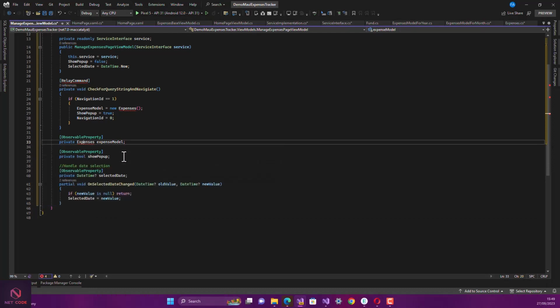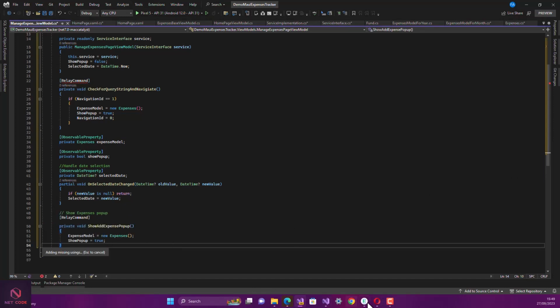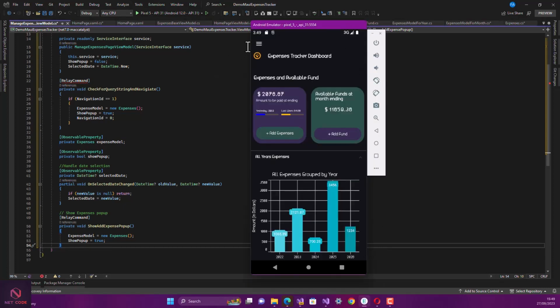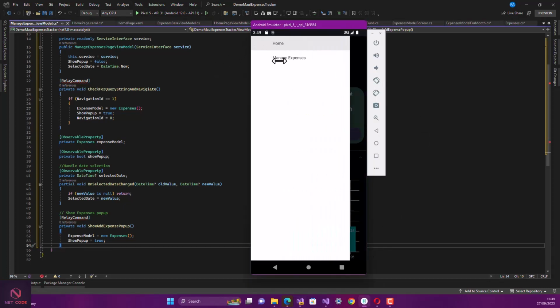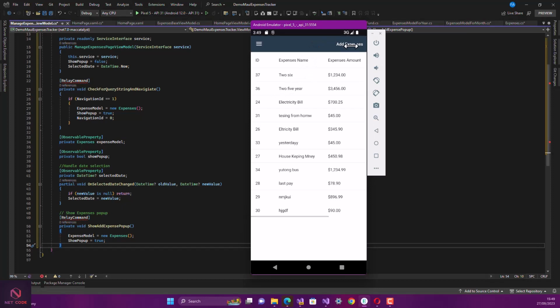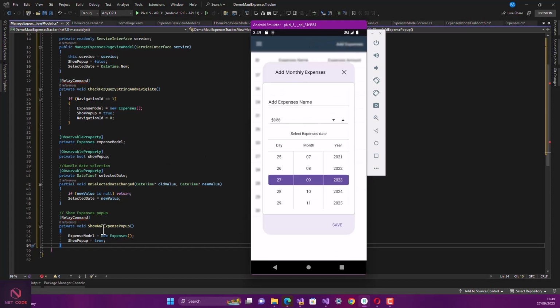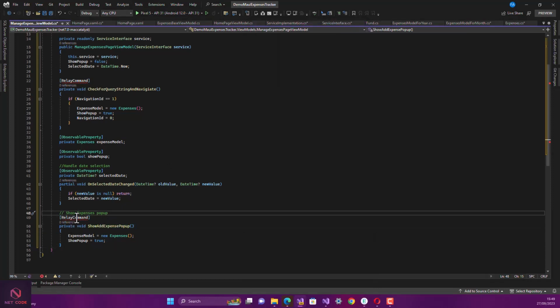Okay, so let's see. With these expenses, let's use this model. Let's include the namespace. Now, aside from this, the next thing that we are doing here is, if I click on show pop-up or add expenses, what do I want to happen? If I go to the home page and click on this add expenses, this pop-up must appear. And that is what is going to handle that. So here, let's include the namespace as well.